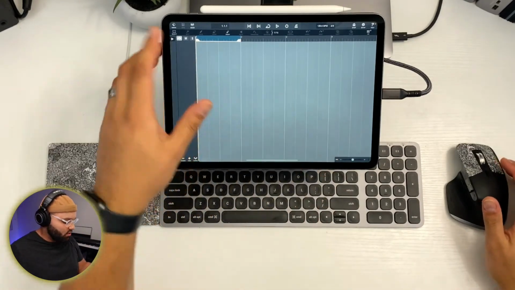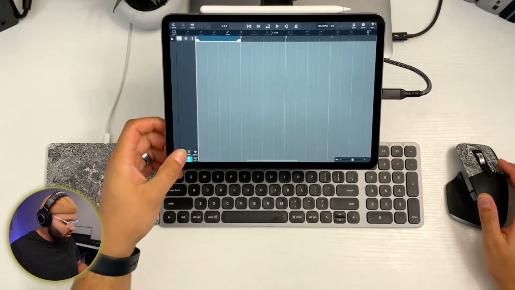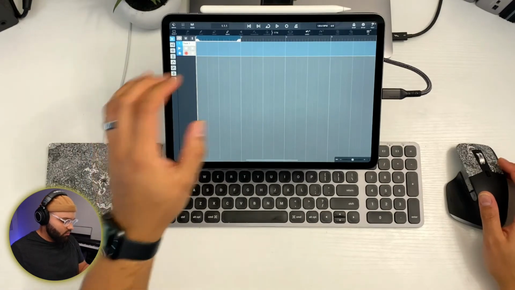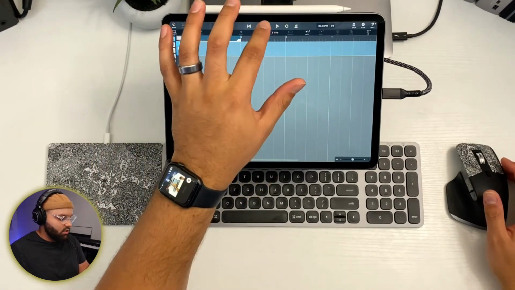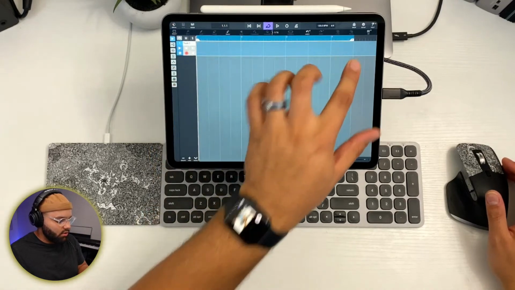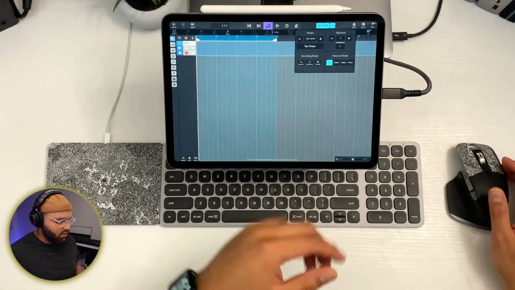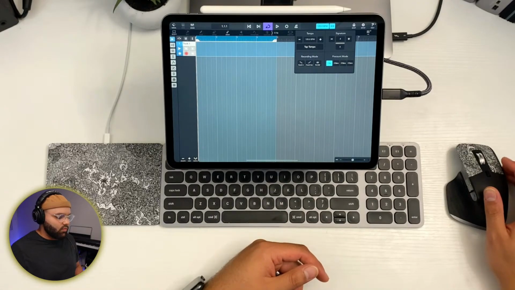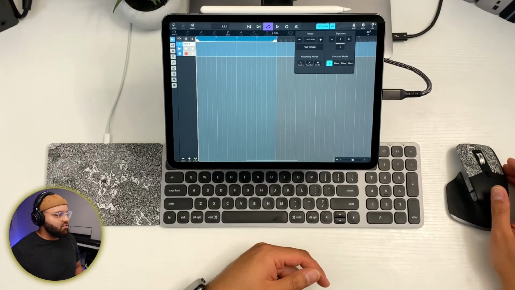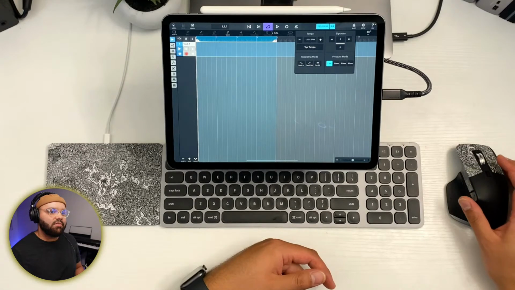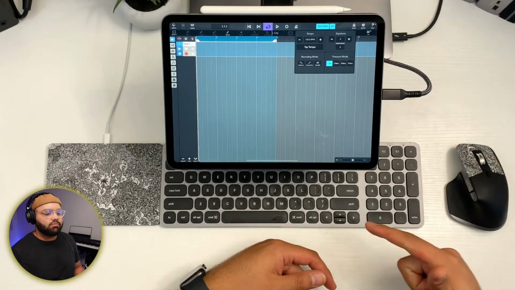All right, so we're going to load an audio track. Let's get the loop button turned on. I think we're going to try to make a 4-bar loop. And let's see. Do I want to go for an odd time signature? I feel like I kind of do.